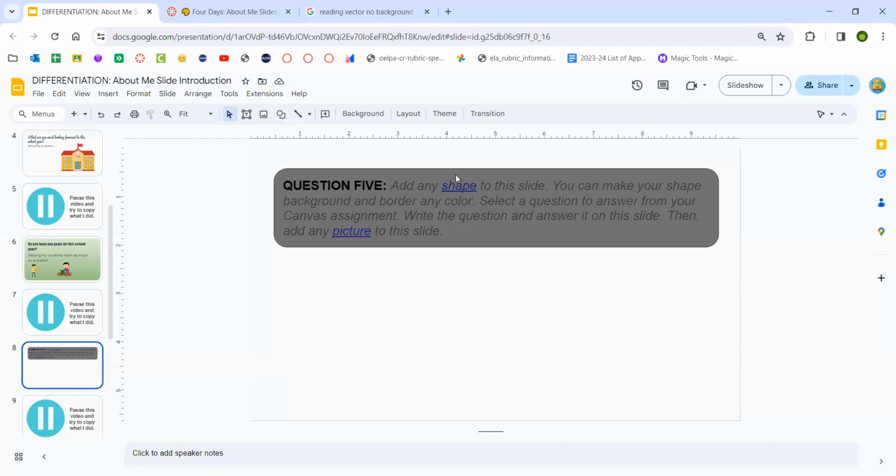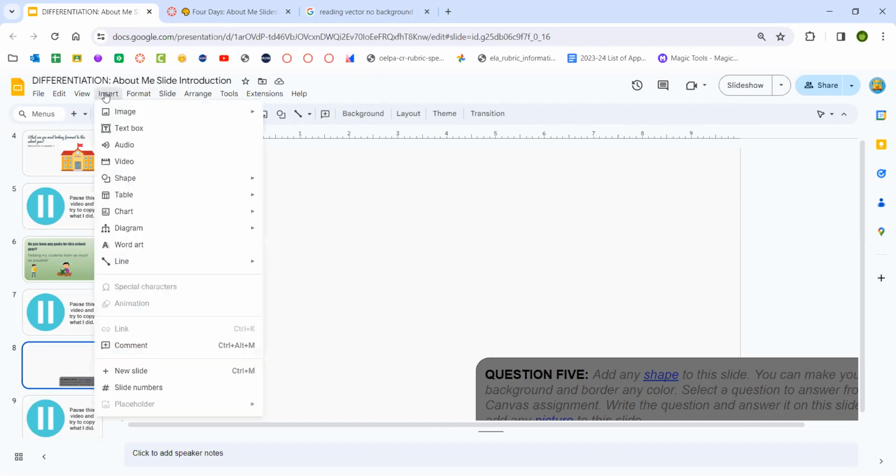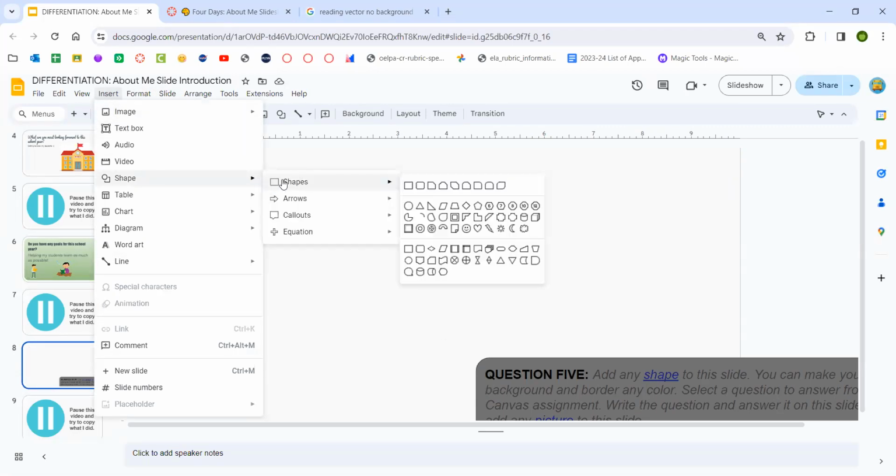For this slide, add any shape to the slide. You can make your shape background and border any color. Then select a question to answer for your Canvas assignment. Write the answer and add a picture. Once again, I'm just moving my instructions to the side. So the shapes are kind of fun. Go insert, shape, and there's all these different shapes.